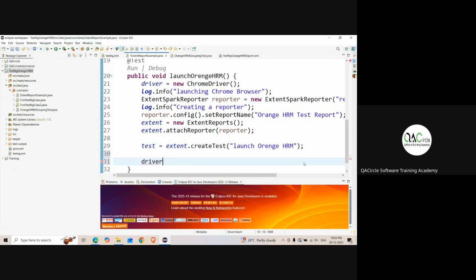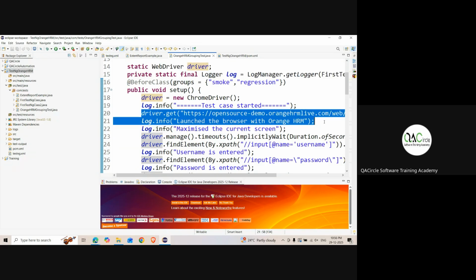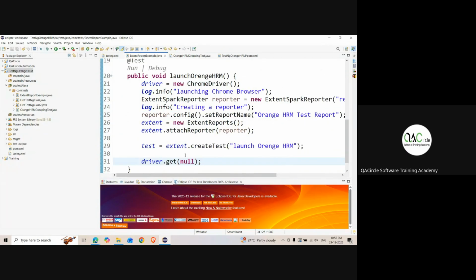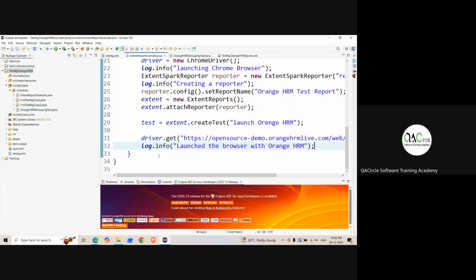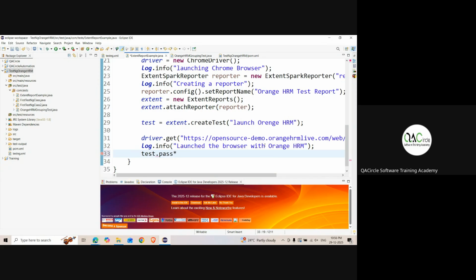So driver dot get. And I want to get the entire string value. So if I go here, let me copy it from here. So let me copy. Driver dot get, log.info, and also I'll write test dot pass. Why am I writing pass here? Because it would have launched the browser with Orange HRM. Two things we can do here.